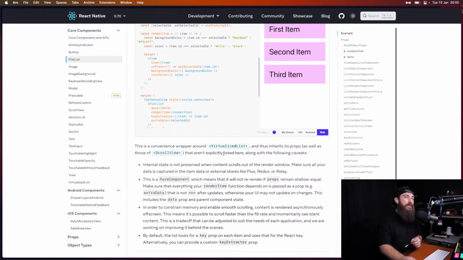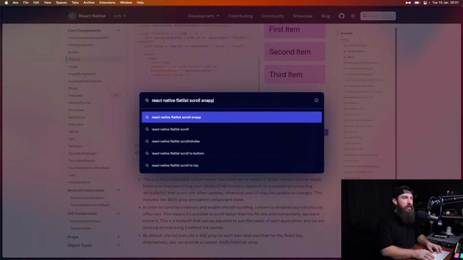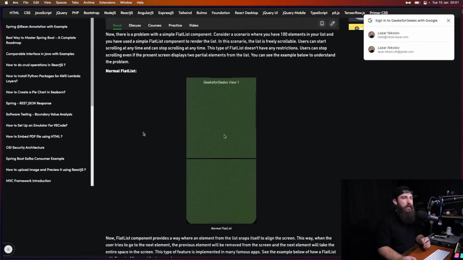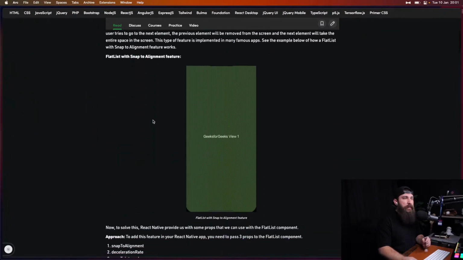Okay, so that means maybe the scroll view might have the prop. I'm not even sure how to search for that. Is that like snapping, scroll snapping? React Native flat list scroll snapping or alignments. So this is the unaligned one, but with snap alignments. It's basically TikTok, right? But it's vertical. There we go.